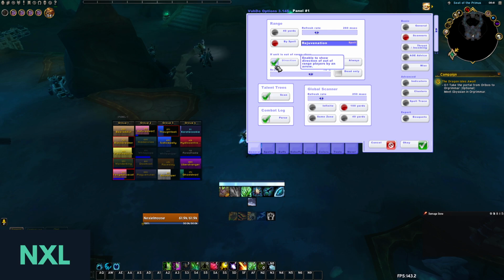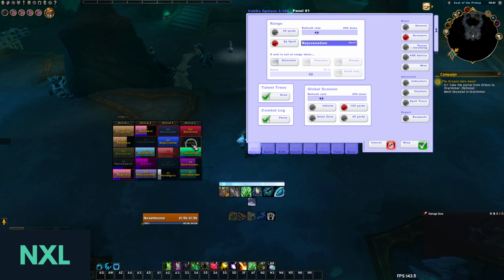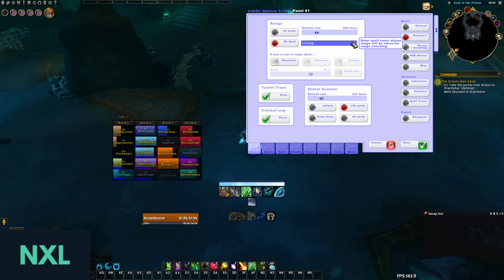I have this turned off because the fade out alpha is good enough for me, right? So default spell range is 40 yards. However, there is the whole evoker class, which is capped at 30 yards. So what you want to do is you want to scan range by your shortest range spell. For evokers, that should be, let's say, living flame, right? So if you are evoker, you type a living flame here.